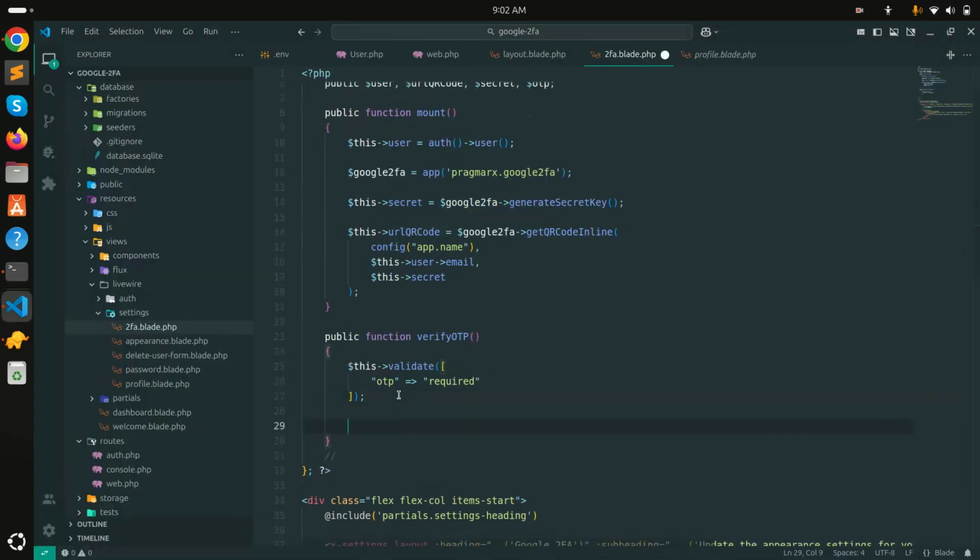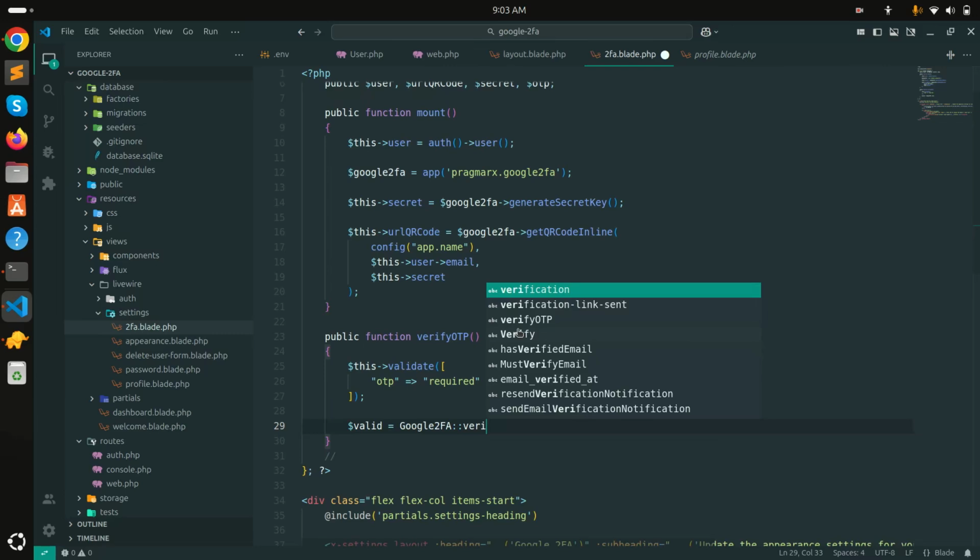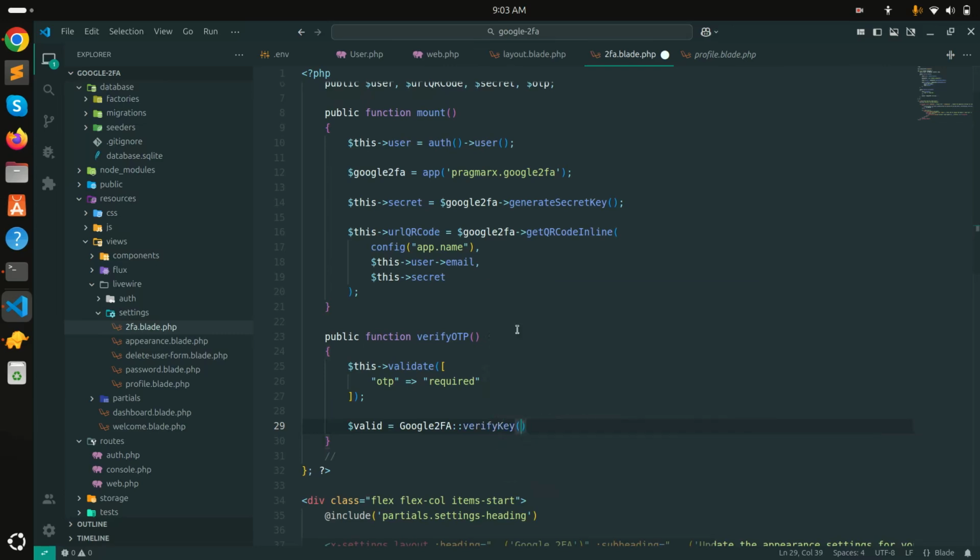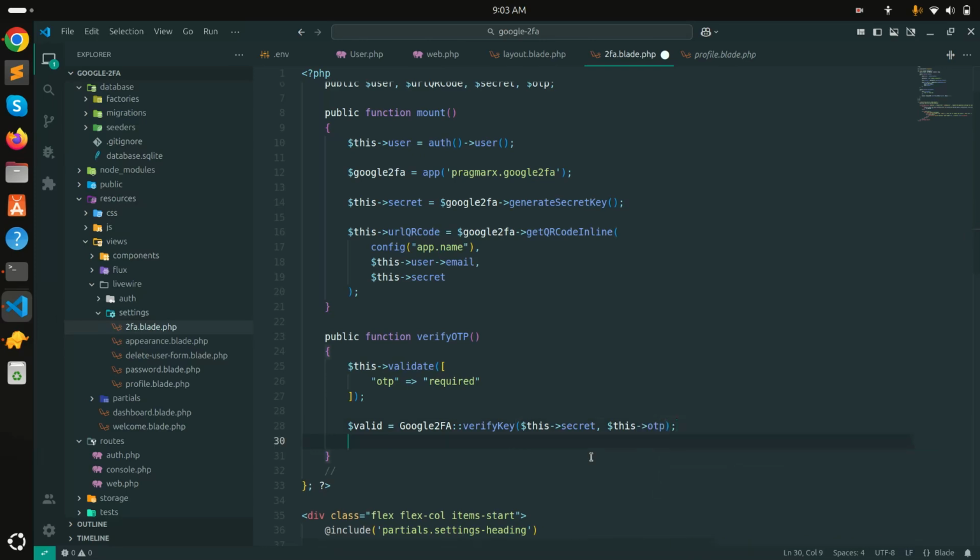And how can I check this? So I will use the same thing. I will use the Google two-factor authentication object. So I will say $valid = Google2FA, colon colon, there is a method that's called verifyKey. So I will say verifyKey, and the first argument it will take is the secret, because we already stored it. So the first argument we need to pass is the secret, and the second argument will be the OTP. Okay, so it will store in valid.